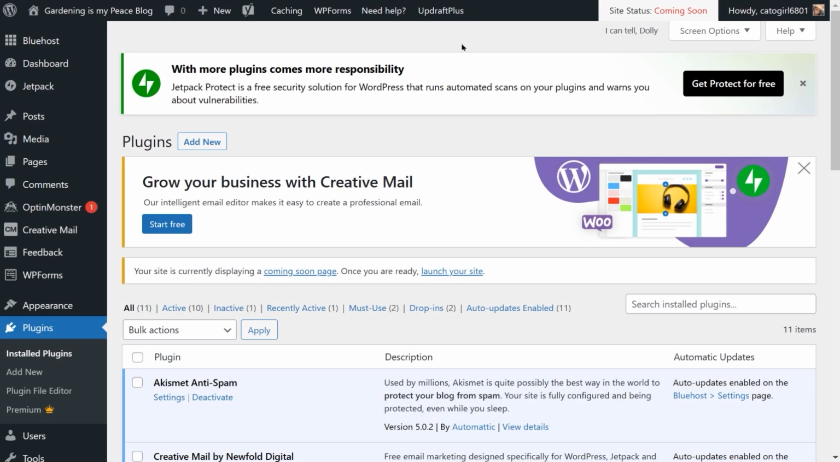And the last thing I want to talk about is once you've built up your site, when you're ready, you can launch your site. Now I'm on the plugin screen and I have this pop-up here. They're showing all over the place, right? Once you already launch your site, up here, if I click on the site status coming soon, I can click on that to launch my site.